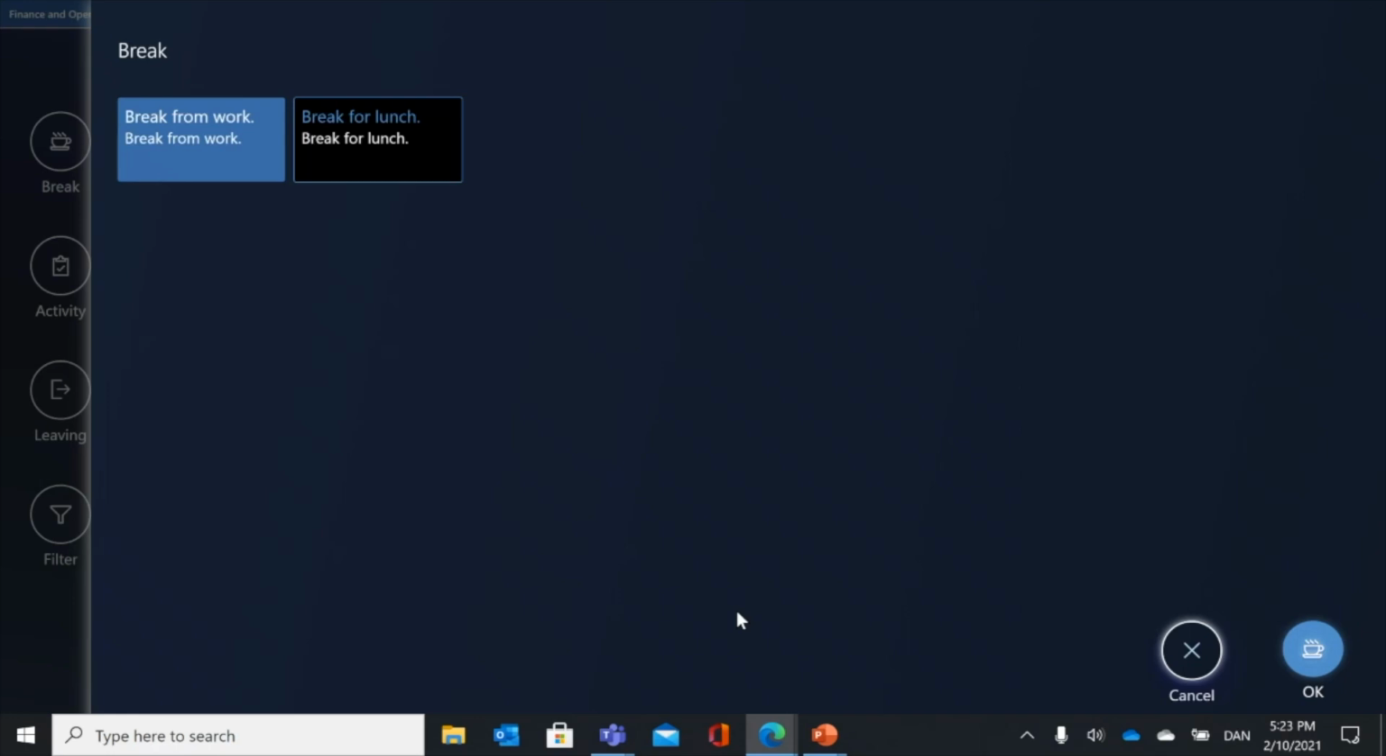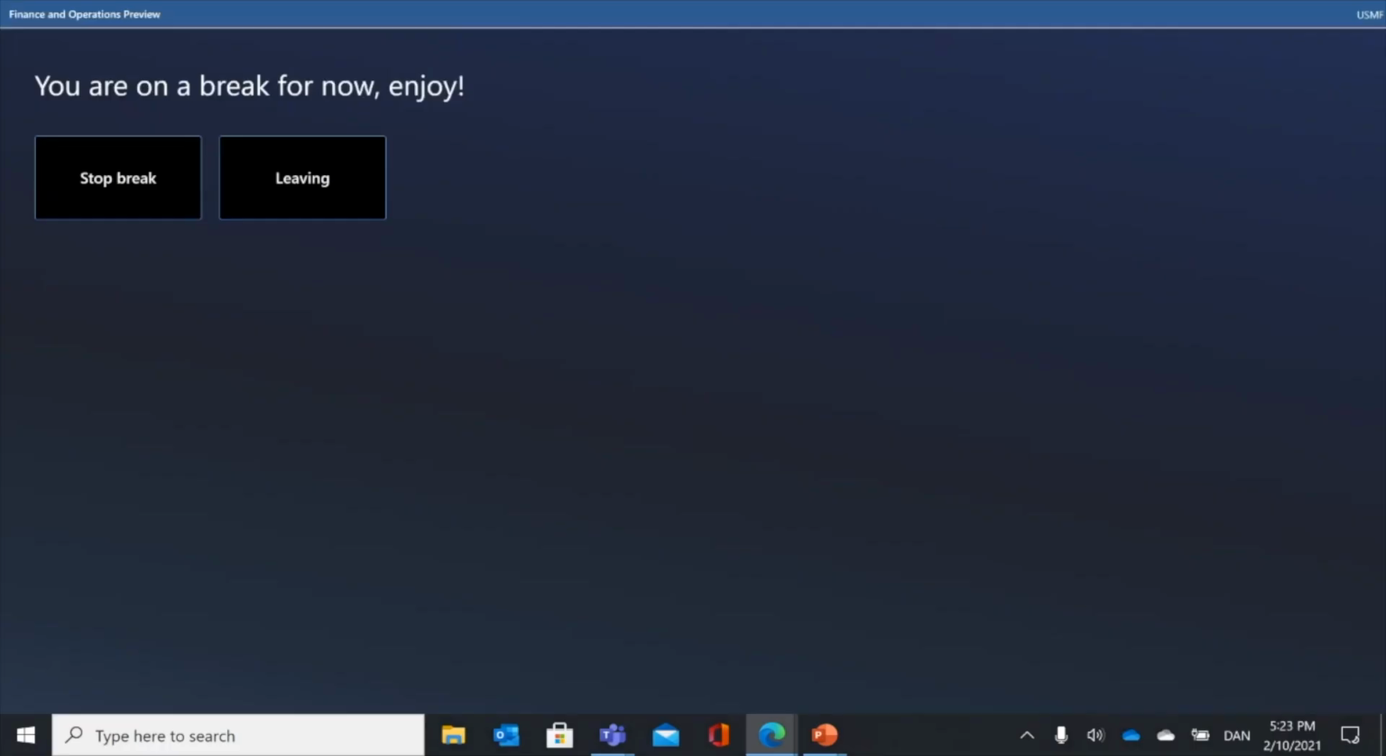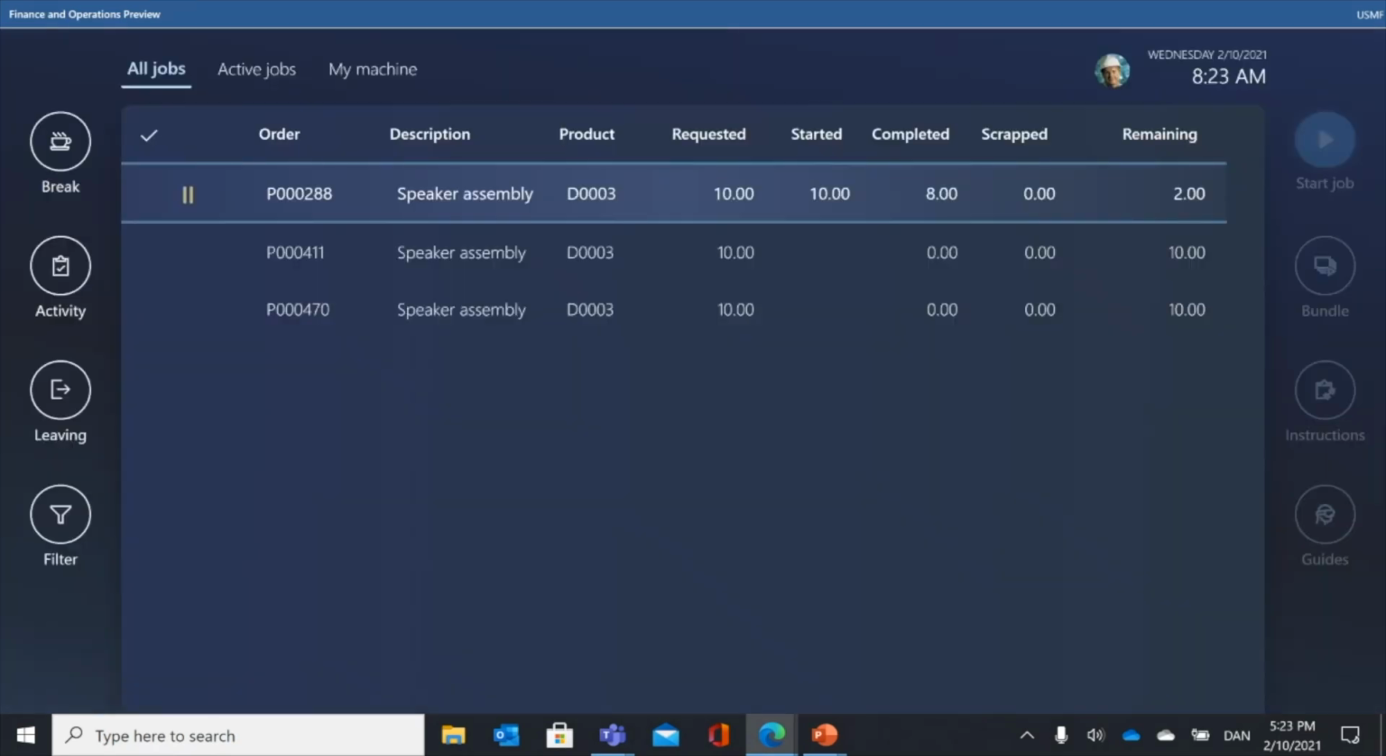So selecting a break. Now you're on a break. You can also set the system to return to the login screen. So this is like a single user experience. And once you come back, you stop the break. And this break is now recorded in the backend.